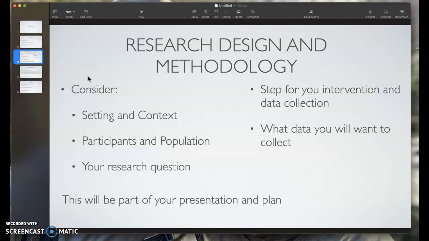Think about your participants. Who's going to participate in your study, and do they represent a larger population of students, or are you just thinking about that specific group of participants? Think about your research question. You've already thought about that a lot, but what is your research question? What is the question that you're trying to answer by taking some time to do some action research?